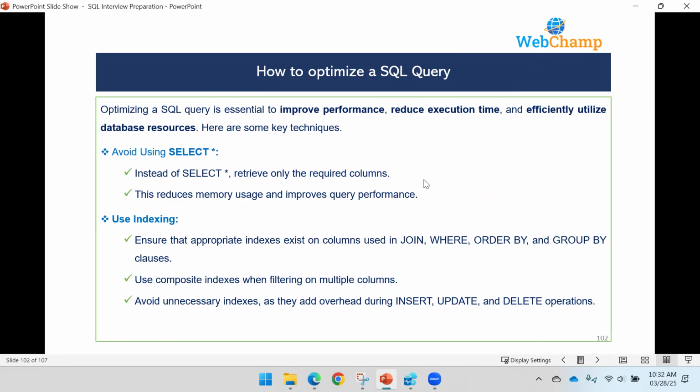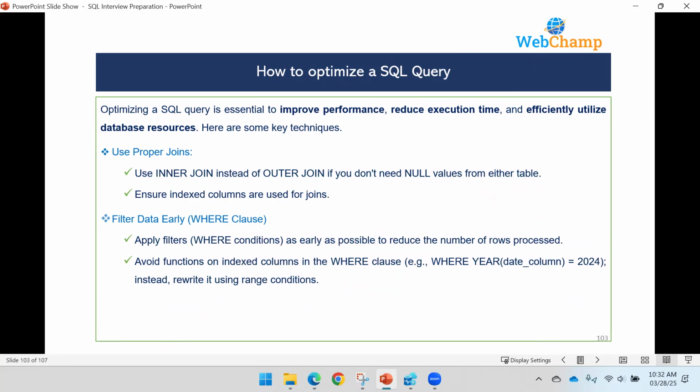Then next is to use the proper join type. We have different types of joins, and based on your requirement, if you don't want null records, use inner joins. That will pull only the matching records. And obviously you need to make sure that indexed columns are used for the join. This is a requirement for query optimization.